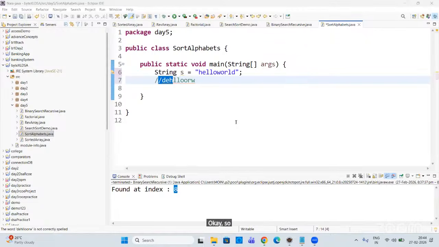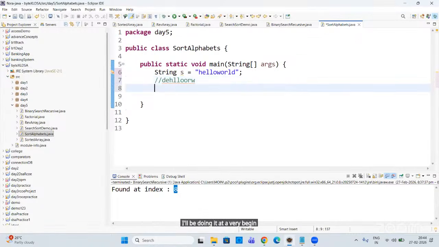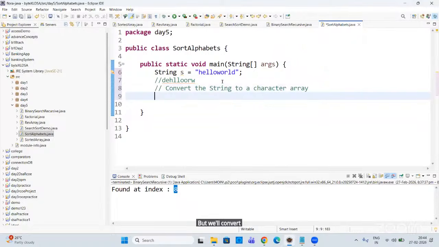Okay, so now let's try to do it together and see. Of course, as I always say, we have multiple ways of doing it. I'll be doing it in a very beginner-friendly way. Convert the string to a character array. First, we'll convert the string into a char array.